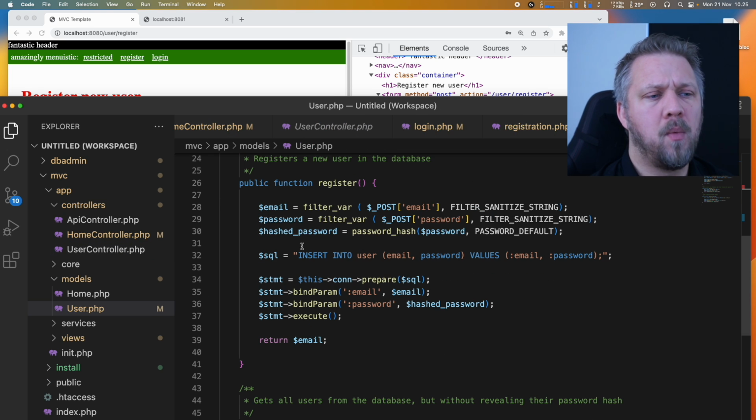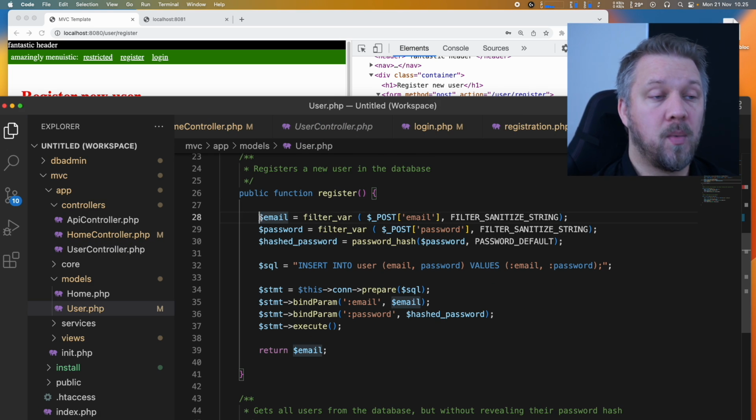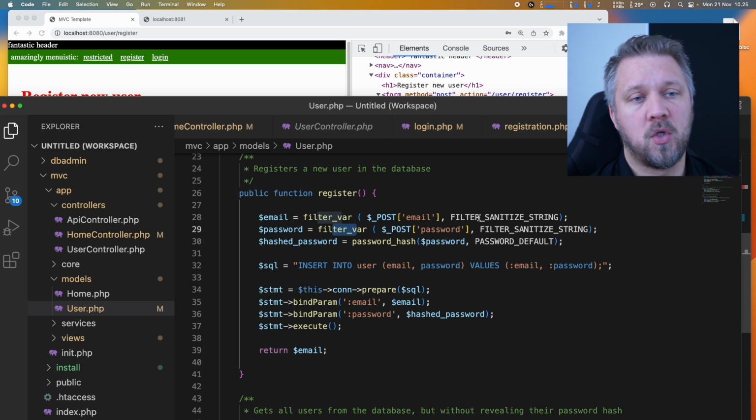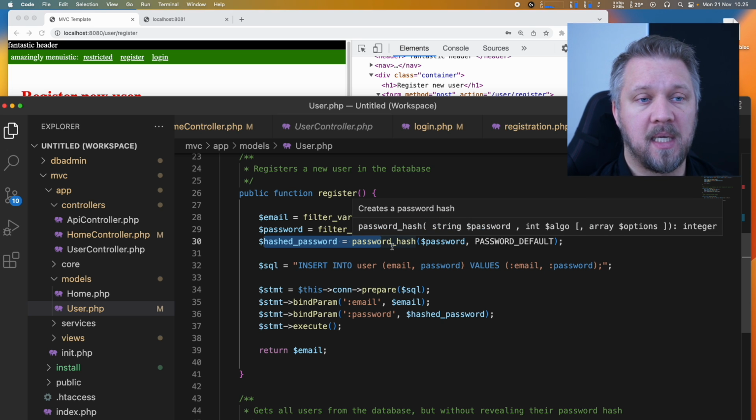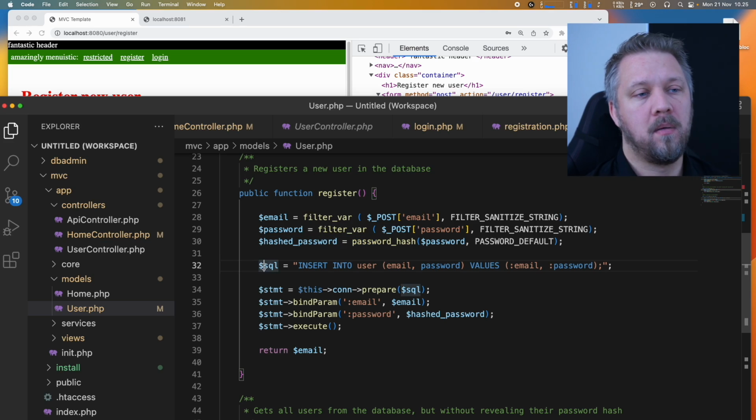It's right here. Let's start with register, because that's the first thing that we do. So we get the email and we get the password from the input fields. So we get that in the post array. And we use this variable filters to make sure that this is not code being injected or anything. Then we hash the password because we never want to save a password as clear text in our database ever. And then we create some SQL.